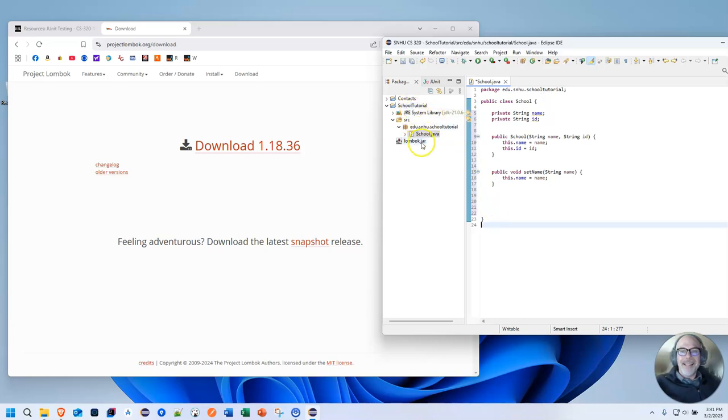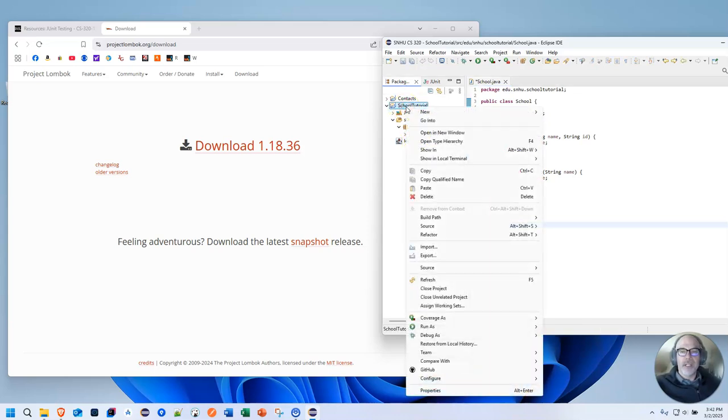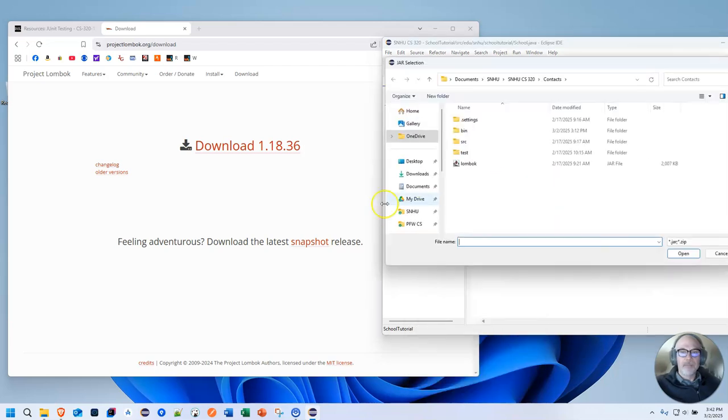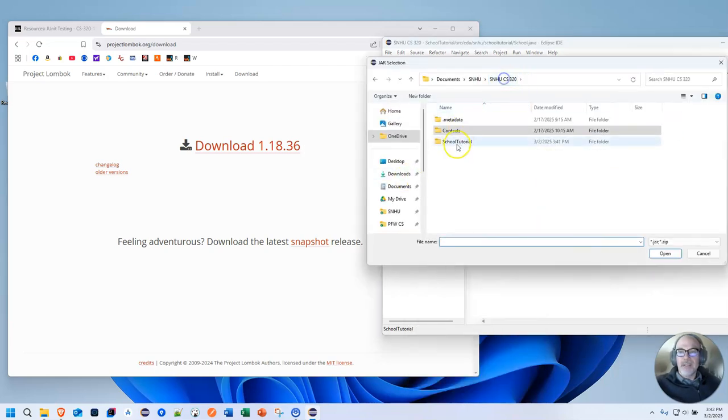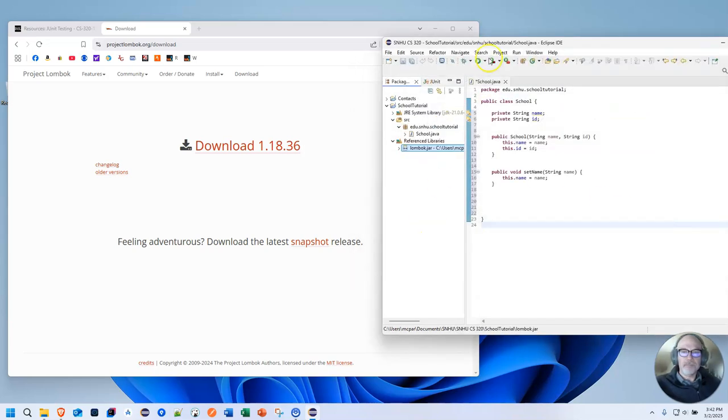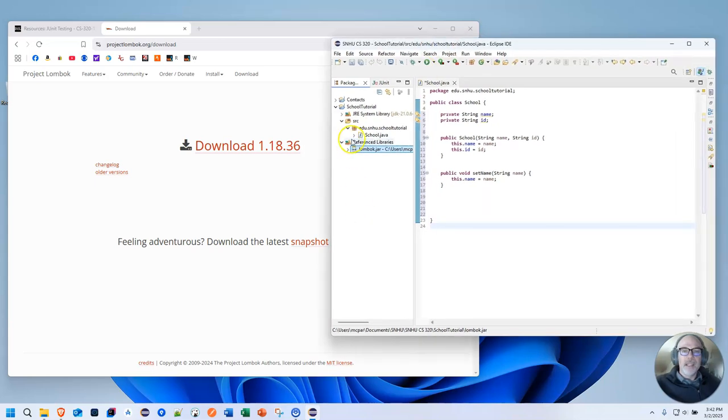Next thing we're going to do is add this Lombok jar to our Java build path. So right click the project, Build Path, and we want Add External Archives. I want to navigate to the folder that we created for this project, so CS320 school tutorial, and right there is the Lombok jar. We're going to click open. And what I want to see is on the Referenced Libraries here, if you expand that, I want to see the Lombok jar added to it right there.